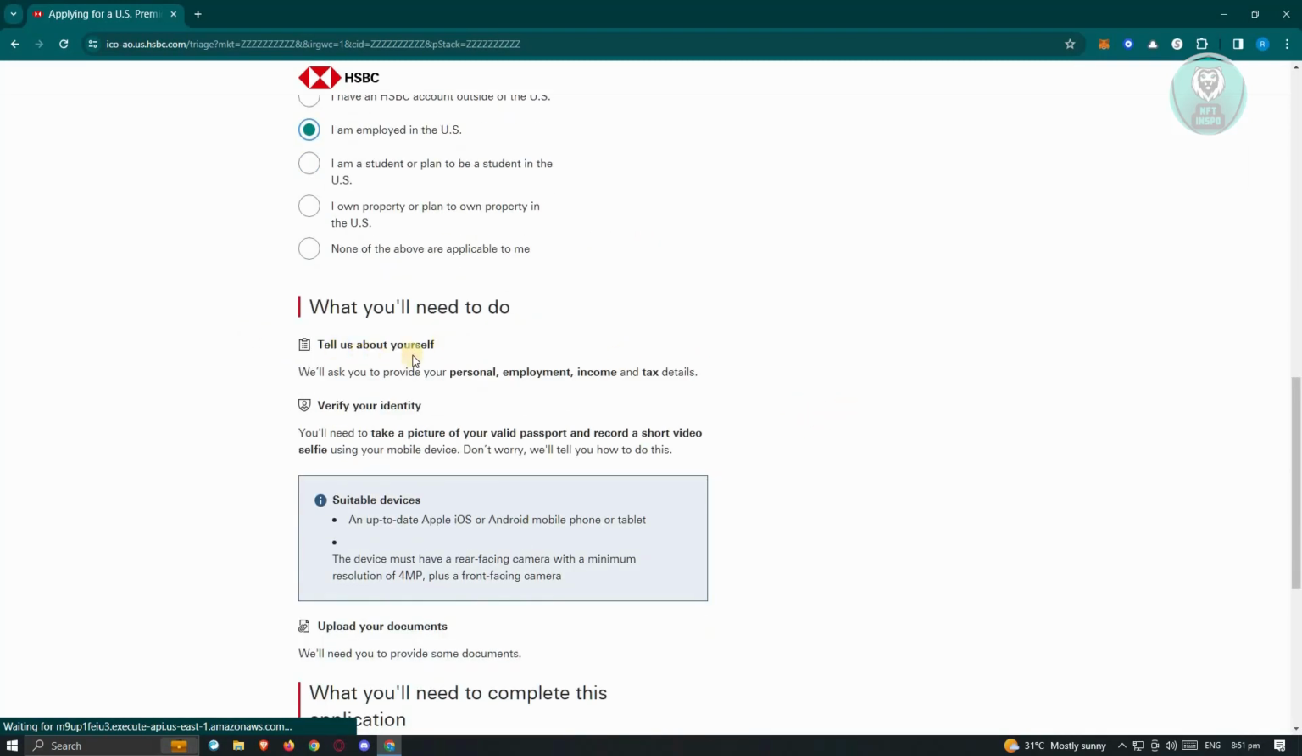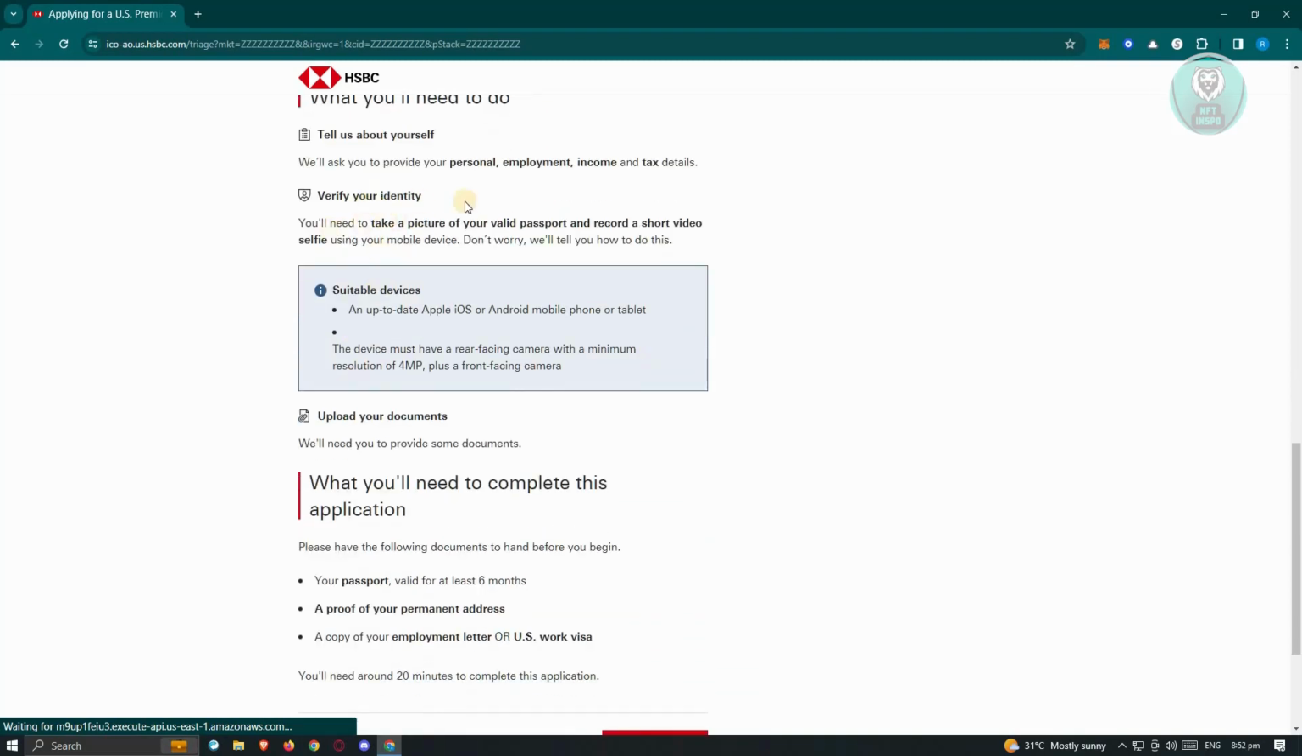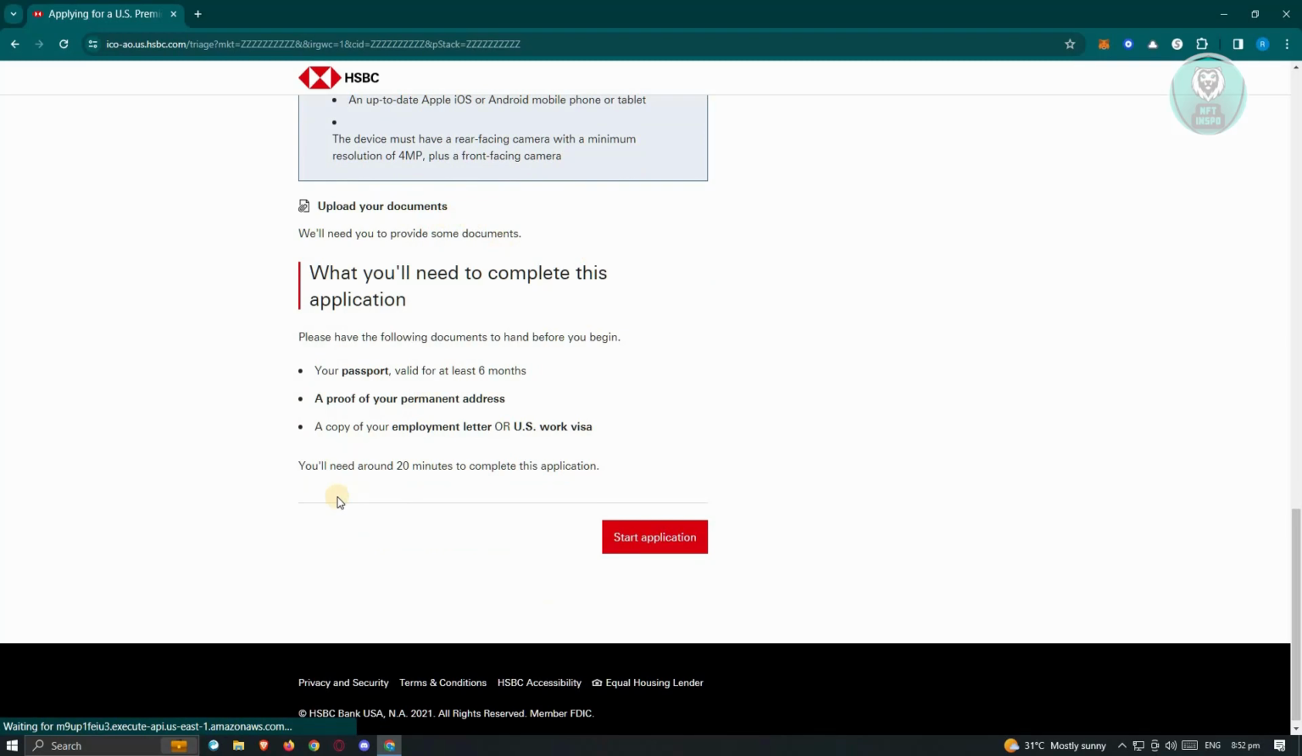So you need to tell about yourself on this application here. You need to verify your identity. So in this case, you need to take a photo, provide IDs, as well as upload your documents. Now, this process is going to take a whole 20 minutes. So in this case, just click on Start Application, fill out all necessary details, provide any required documentation, and from there, just follow the steps and submit your documents.